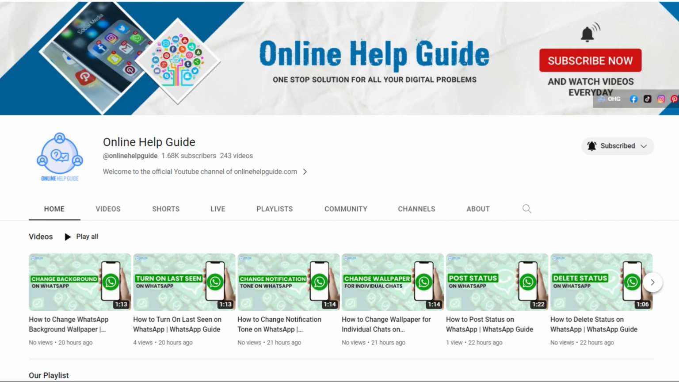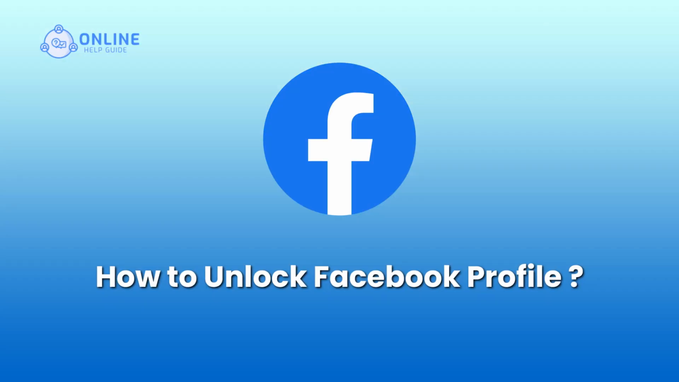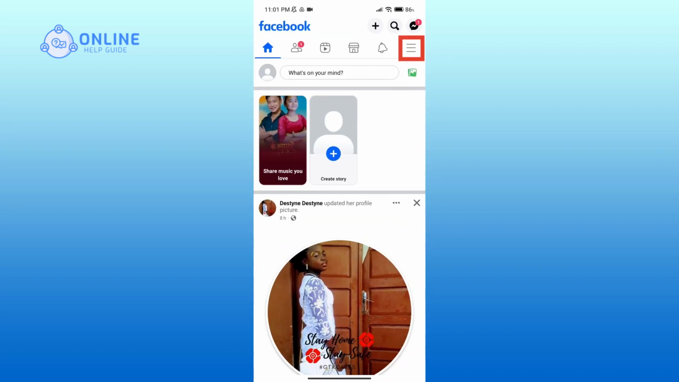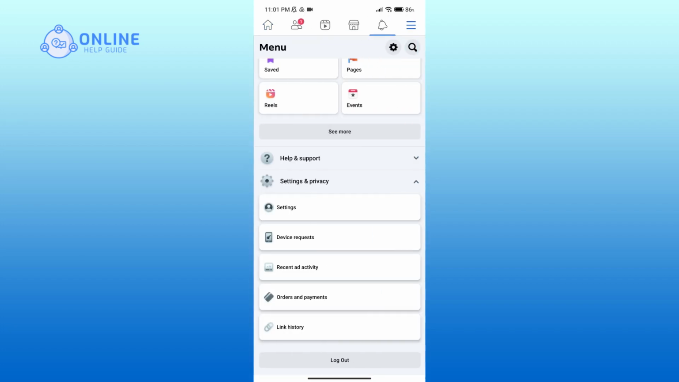Today in this video, I'm going to show you how to unlock your Facebook profile. So without any further ado, let's get started. First, open the Facebook app. Click on the three horizontal lines in the top right corner. Tap on the settings option.